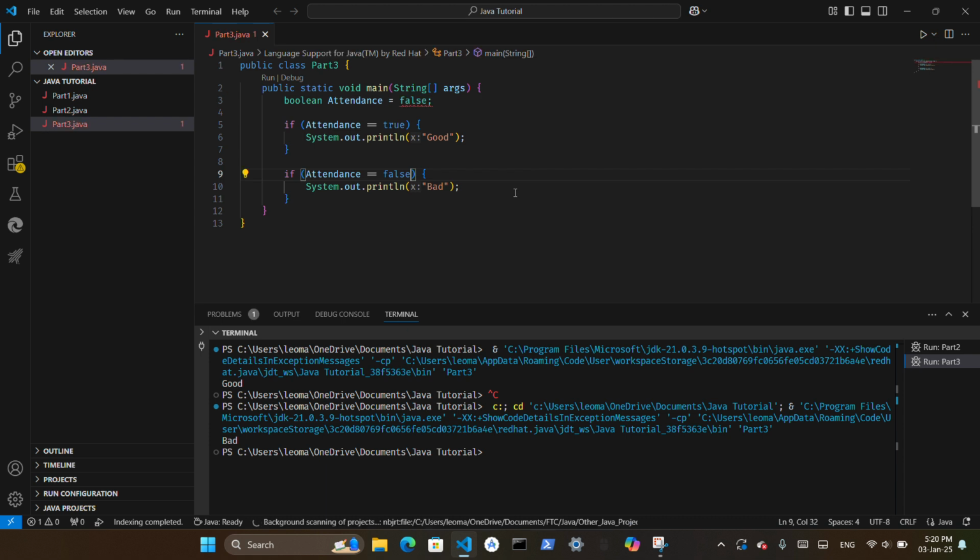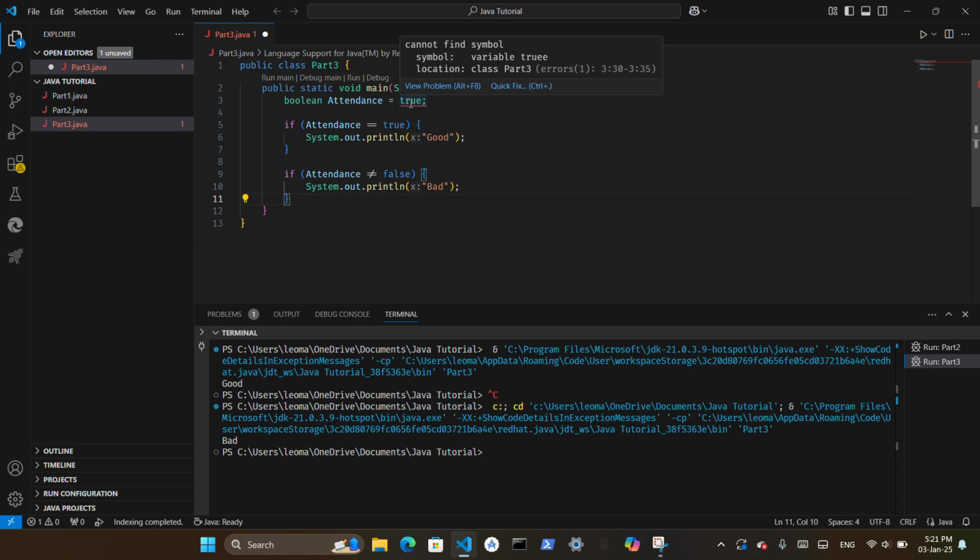And let me show you guys a trick. I'm going to change that back to true. You can also type in an exclamation point and equal sign, and my Java compiler makes that into a not equal sign.